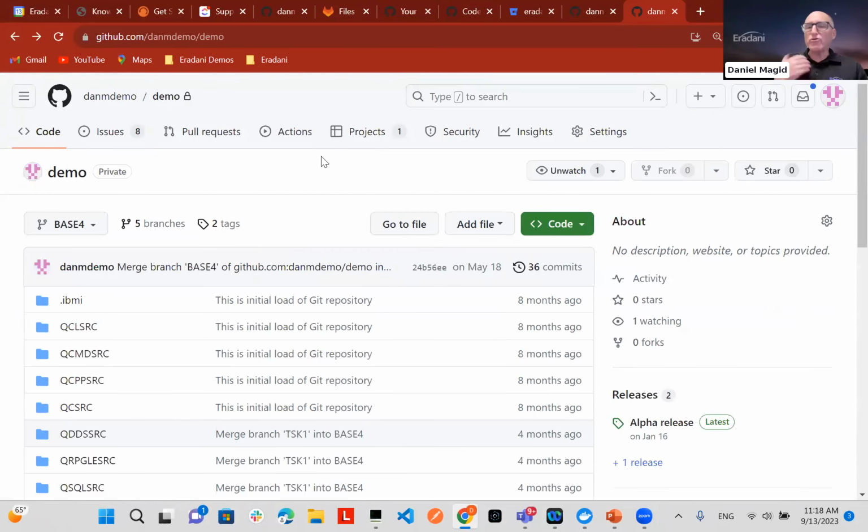Okay, so those are just some of the ways that you can look at the changes that you've been making. So again, all of this is being tracked for you automatically by Git as you make changes to your code.